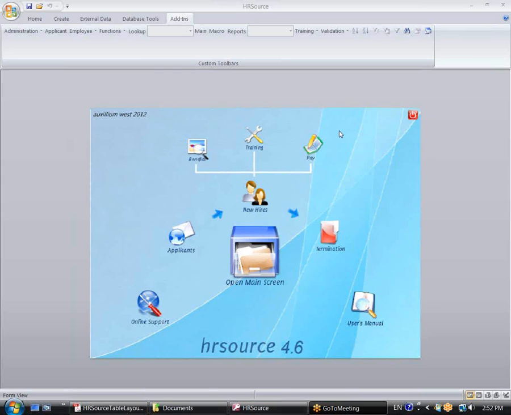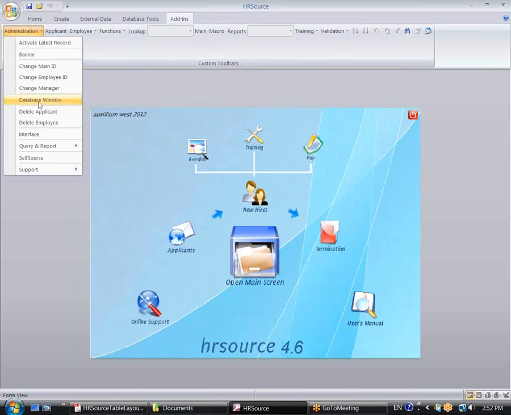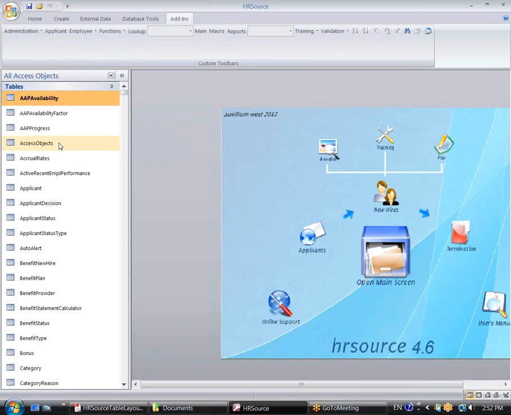In this tutorial, we're going to provide an overview of the HRSource system layout and design. HRSource is built on Microsoft Access, and Microsoft Access has a set of what Microsoft calls objects, and let's look at those. You can look at those objects by going into the database window. The database window allows you to see the backside of HRSource. It's not really a user-friendly place, but this is where everything exists.